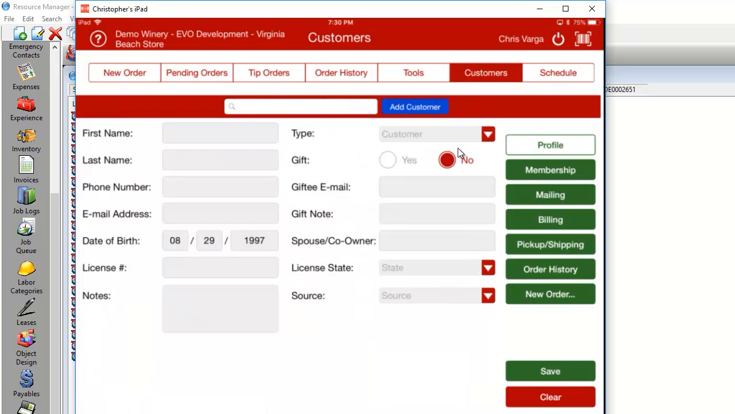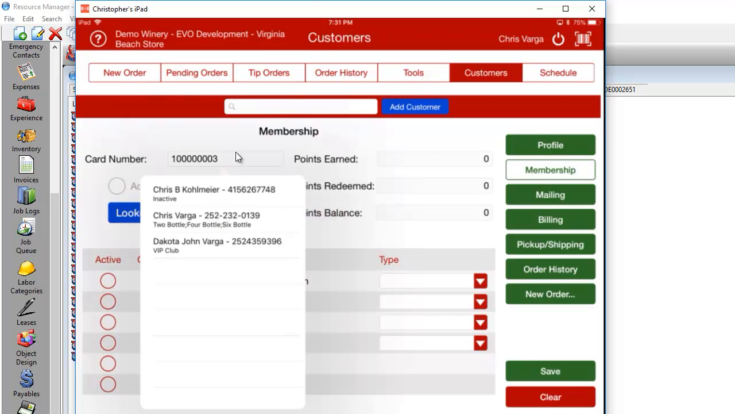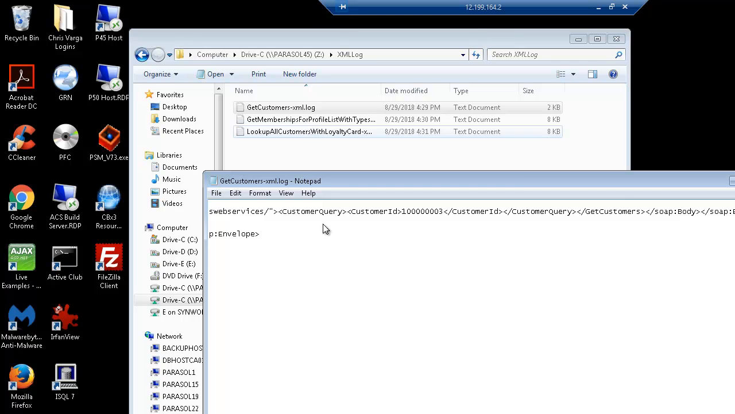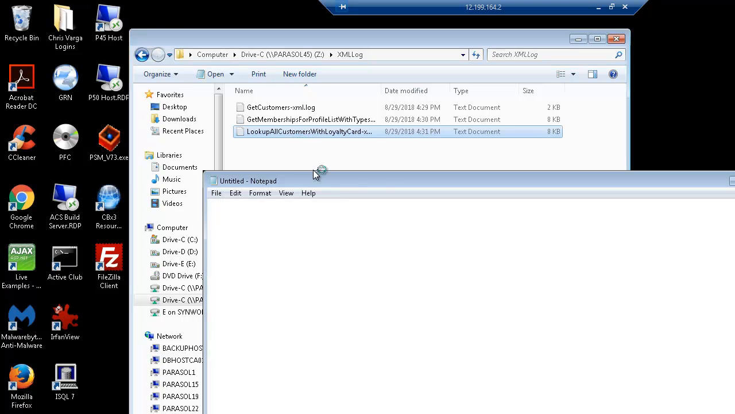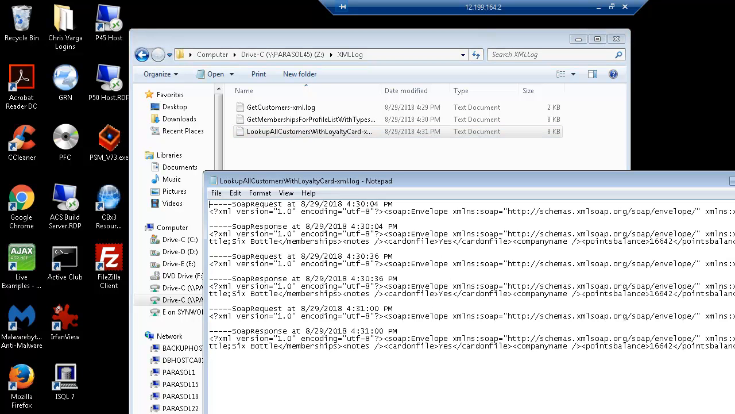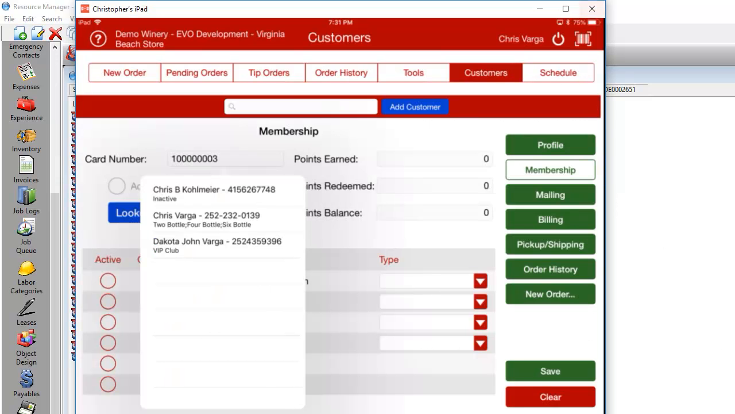All right. But if I do come to the Membership tab, and then I do that, it's correctly calling the function that it needs to call. It's just not displaying it up here where it needs to be. And then, so it's calling the correct API, which is look up all customers with loyalty cards. And it's getting all of this information for those three records that are coming.